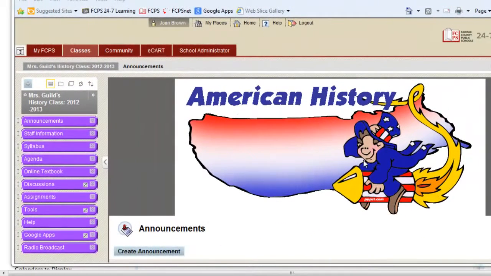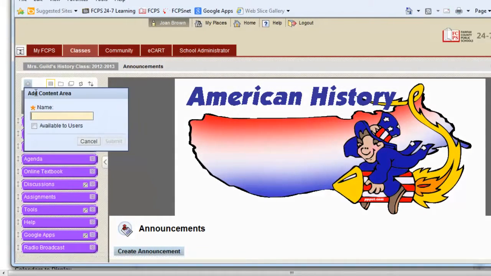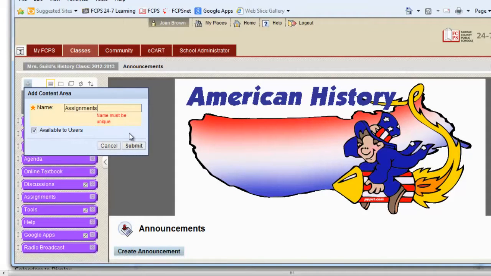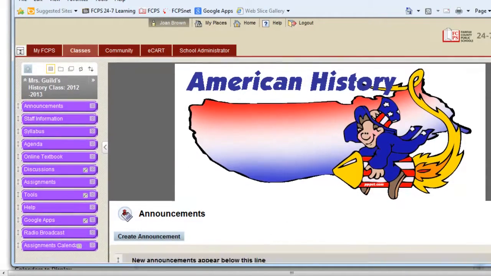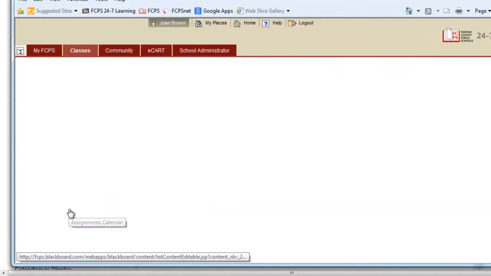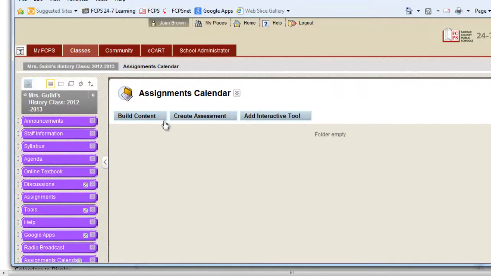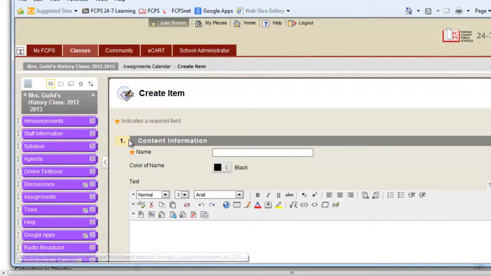Now in Blackboard, I'm in my course, and I'm going to start off by creating a new content area, and I'm just going to call that one Calendar. Or you could call it Assignments, depending. Let's do that. Let's call it Assignments, and make it available. I already have one of those, so Assignments Calendar. All right, and Assignments Calendar is down here. Let's click on it. In here, you just need to build a regular content item. No big deal. You don't need to make anything special.